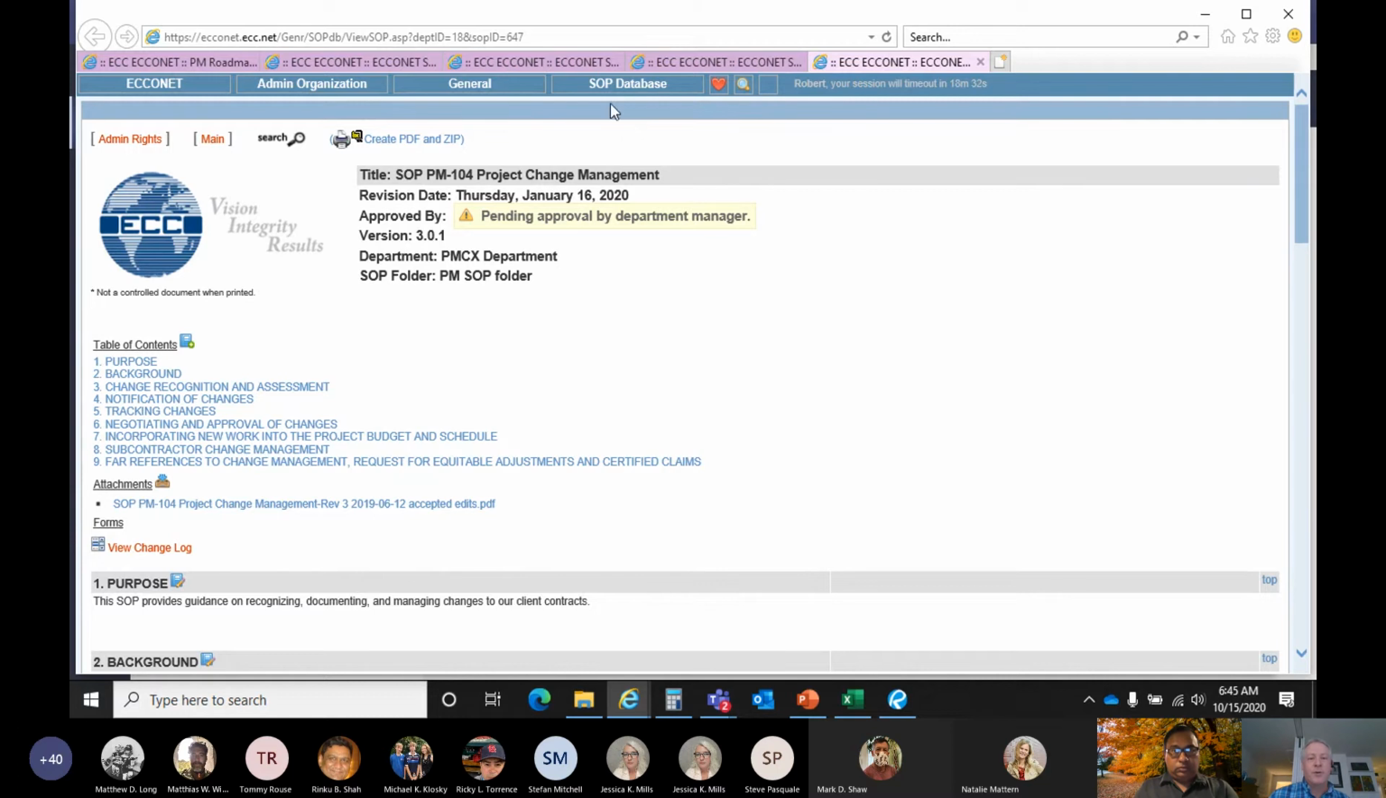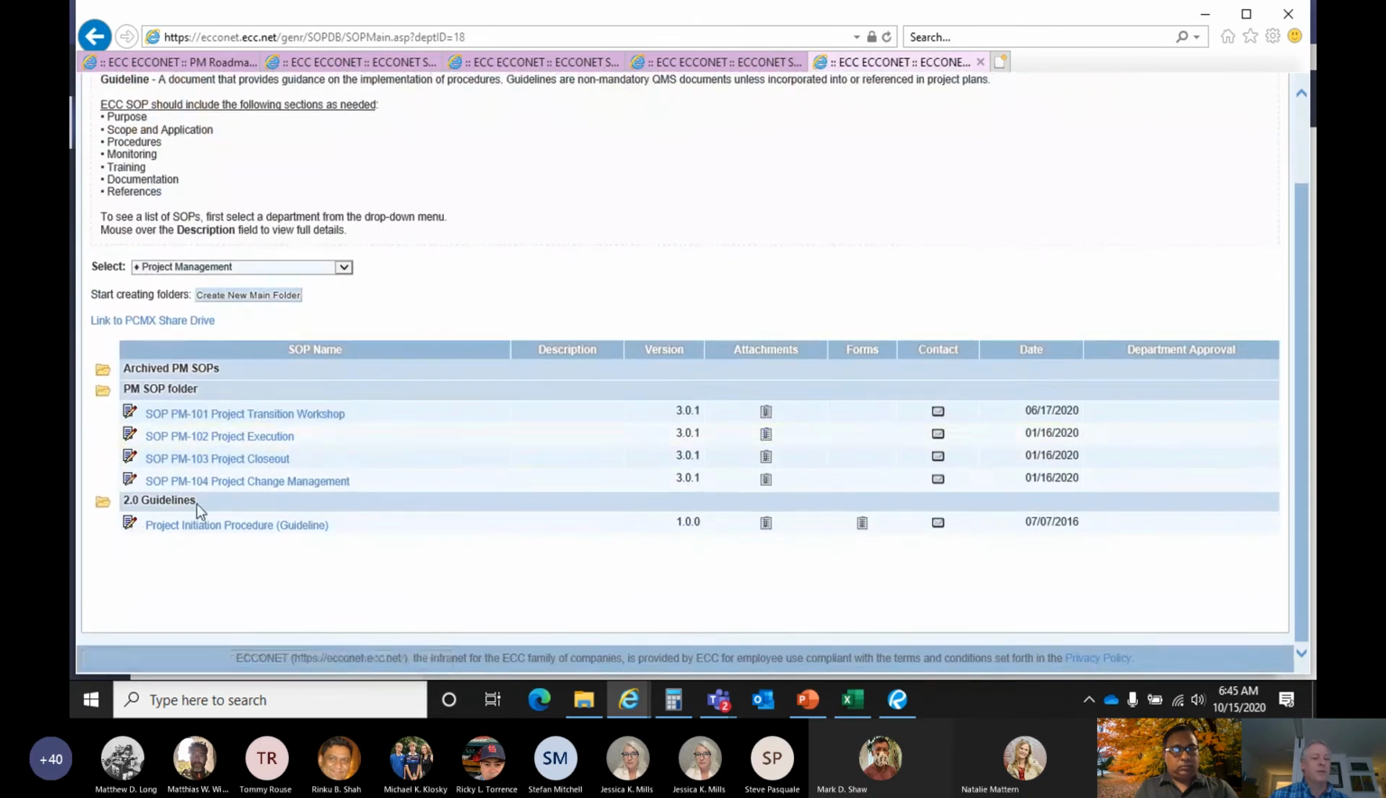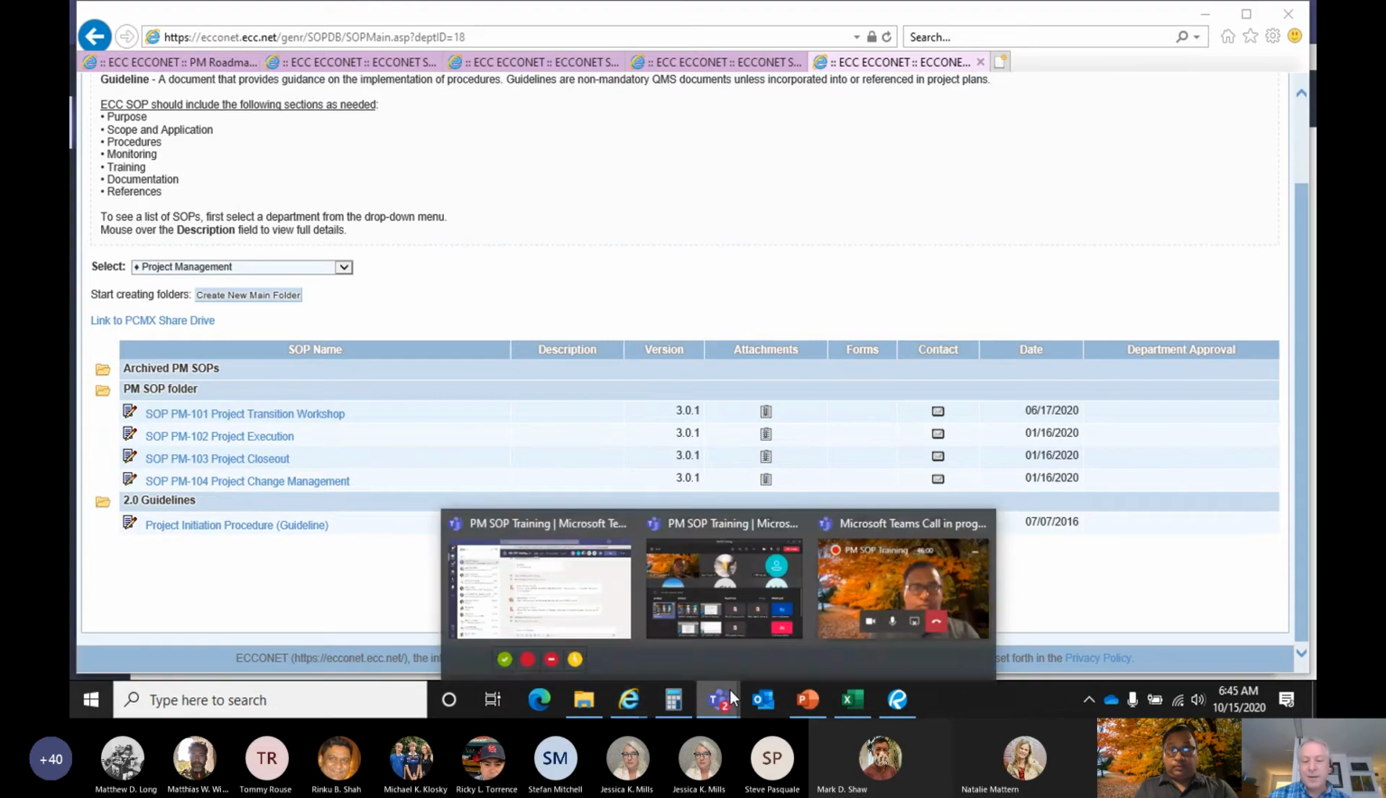Just as another note, you can also just click here on this SOP database button at the top of EchoNet, and it will list all of the SOPs in one convenient location with the attachments available for download. And if you have any comments or complaints about the SOP, something that we need to fix, you can email Shovik or me, and we'll take care of that. I think that's it on EchoNet.